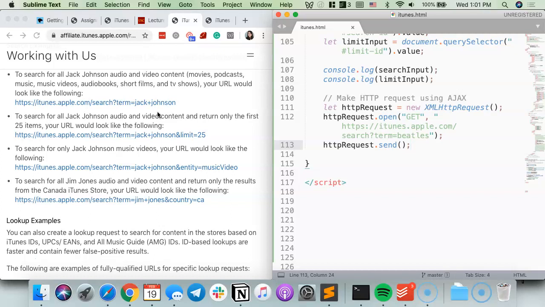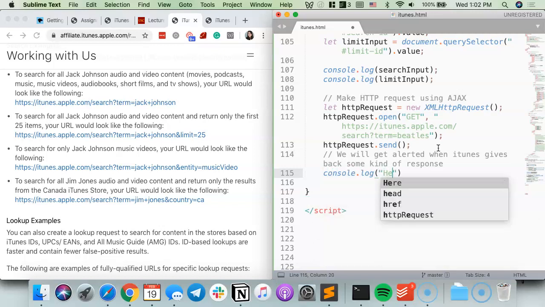And then, this is interesting, right? We're going to make a request, and eventually, hopefully, iTunes will make a response. But we don't know when they're going to respond to us, and we can't just wait here forever either. So we're going to send this request, and then we will get alerted when iTunes gives back some kind of response. And we're just going to move on with our life. Let's just console log, hey, right? And then we're just going to continue down here.